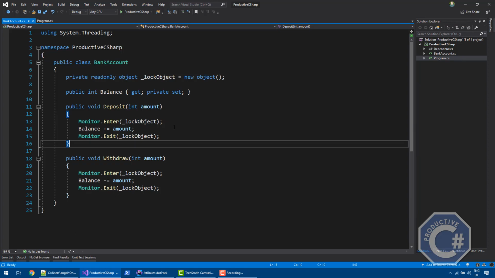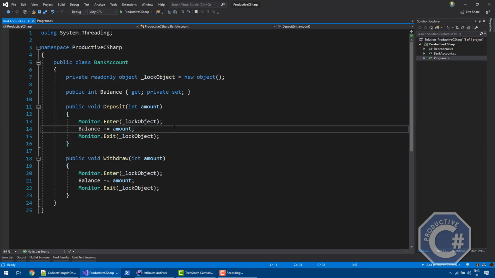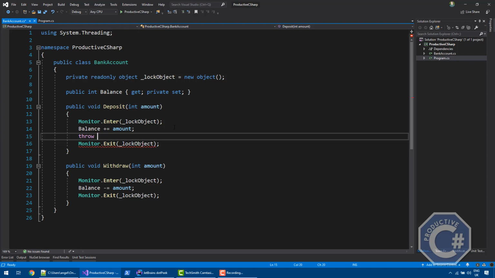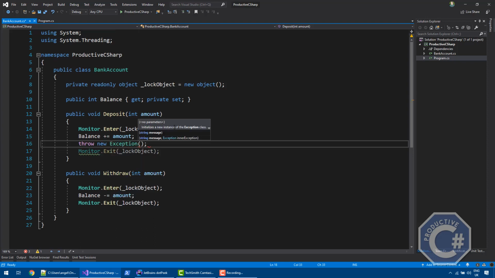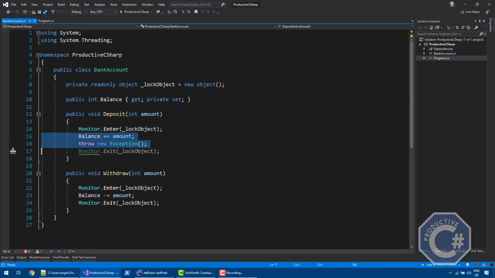However, there are still situations when this code is not completely safe. Let's say I throw an exception in the middle of this operation. At the moment I'm running something simple, I'm just updating a balance, but what if that code is slightly more complicated and it might throw an exception?